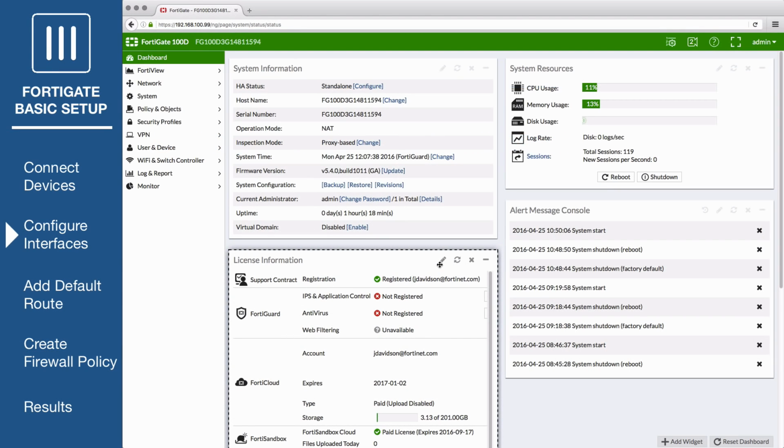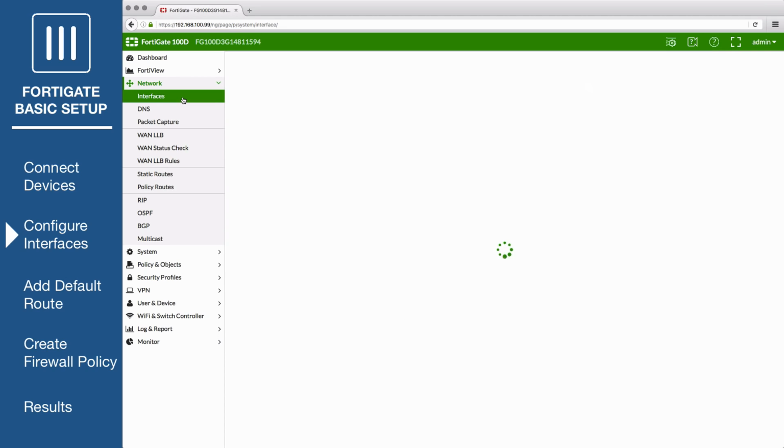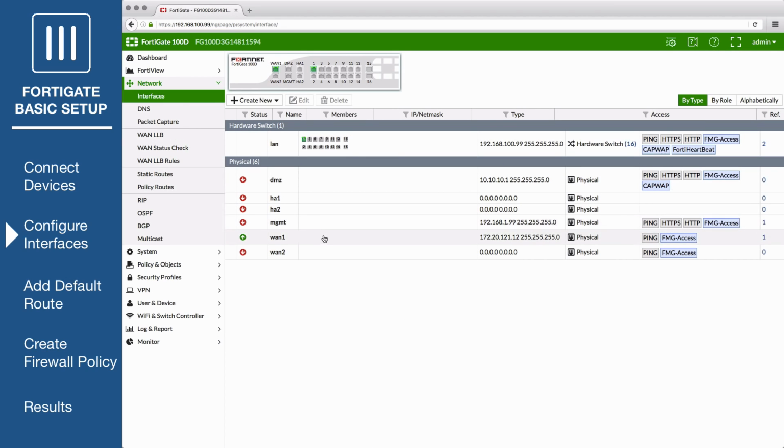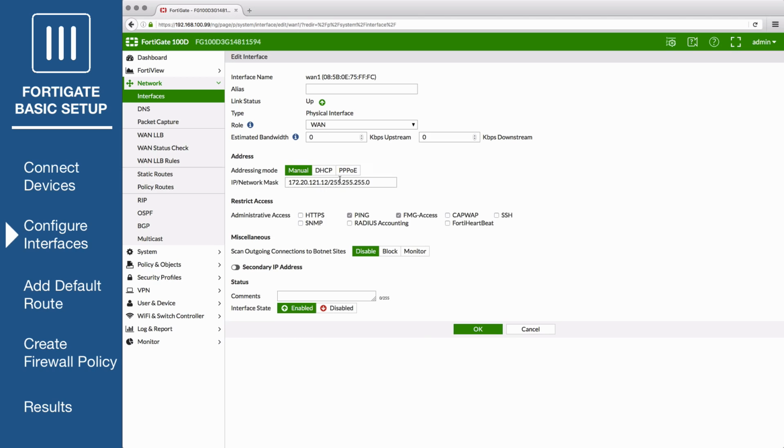To connect to the internet, you'll need to start by configuring the FortiGate's network interfaces. Go to Network, Interfaces, and edit the internet-facing interface. Set the addressing mode to Manual, and the IP netmask to the public IP address supplied by your ISP. Save the configuration.